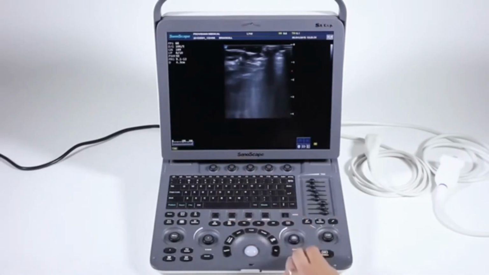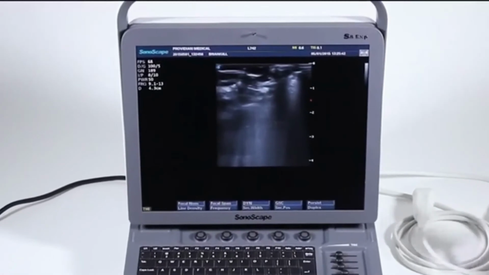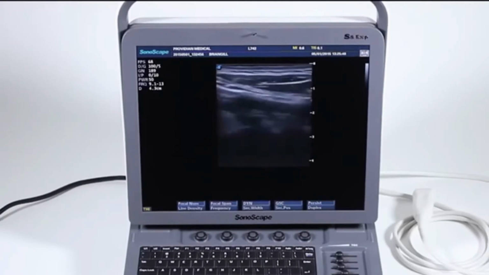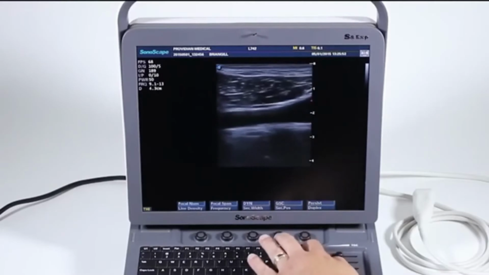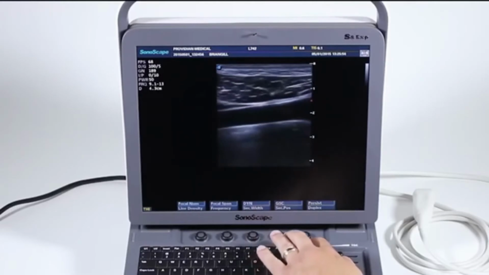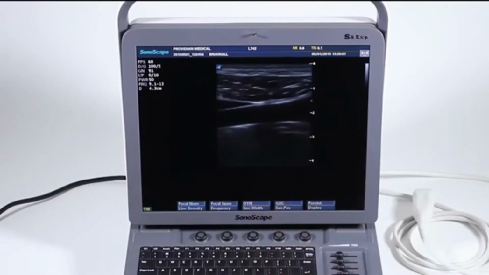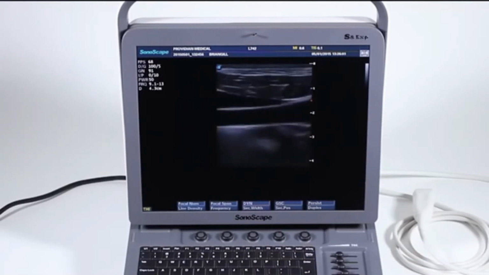I am in a frozen image where I can scroll through with the trackball, but let's go ahead and unfreeze. And let's get into some of the things that are on that machine. I'm just going to get an image up here. It's just on my neck. It's not anything big. We'll hit this M tuning, which will automatically try to optimize the image using the gain and some other controls to get it a little more clear.